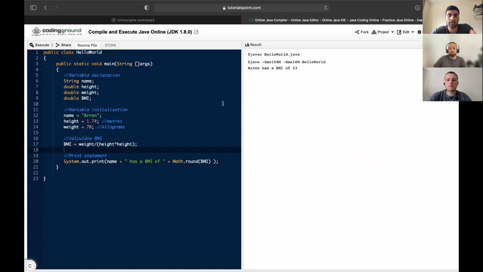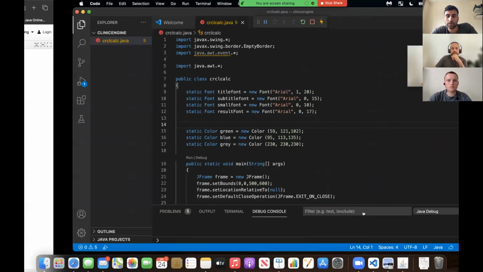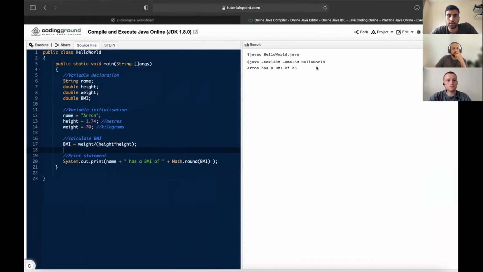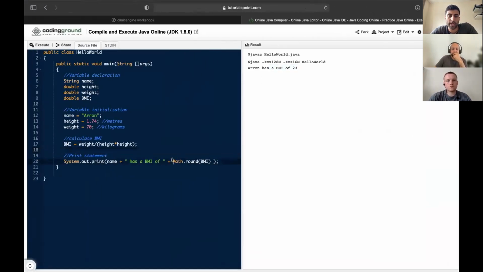For me, that looks a lot neater. And from a user perspective, if you were printing out a result on the screen, for example in this calculator, you want it to be rounded. You don't need to know all the decimal places that are there. So there we have it. Try popping that into your code and see if it works.